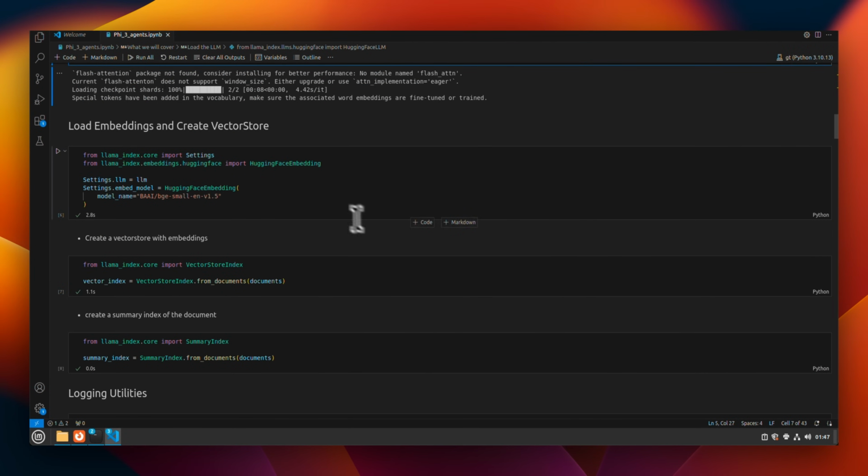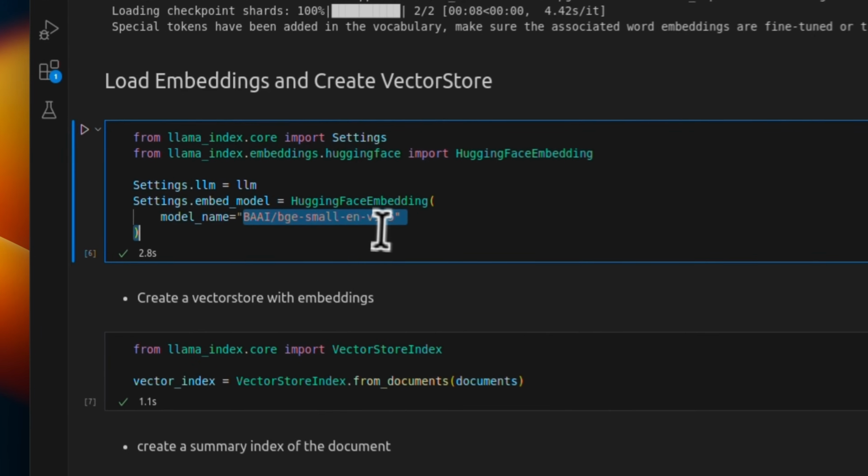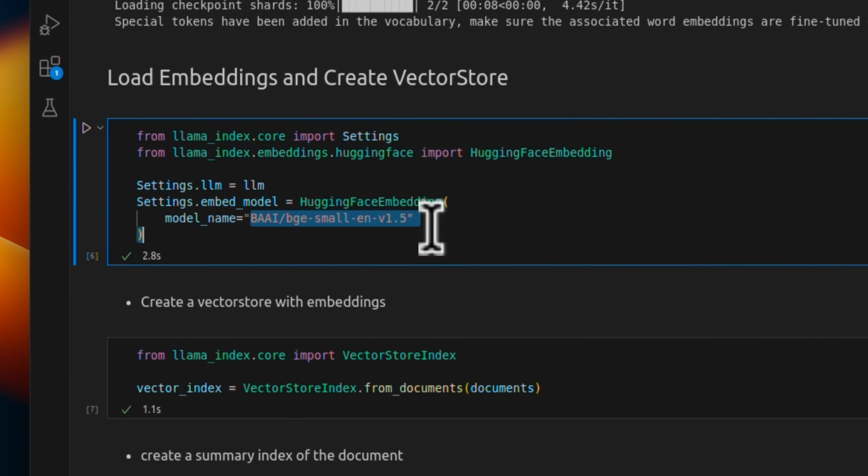Now for RAG, we need to create a vector embedding. So for this, we are using the BGE small vector embedding. These are English-specific embeddings, and we are setting both the LLM as well as the embeddings in the settings of Llama Index. If you're not familiar with Llama Index, I have a series of videos. Links are going to be in the video description.